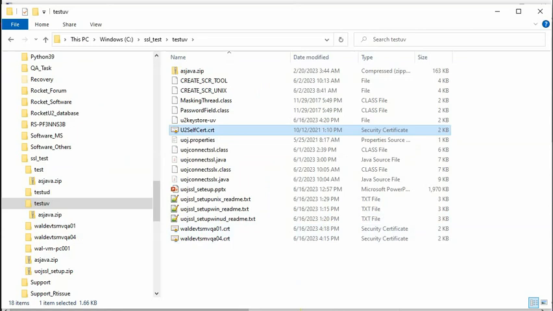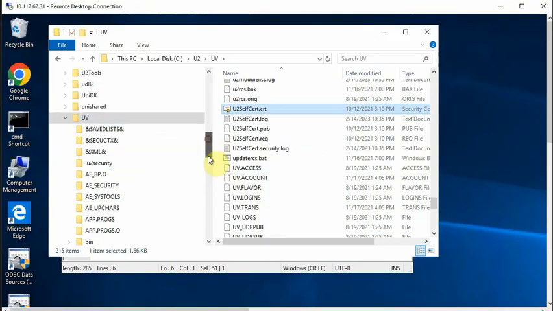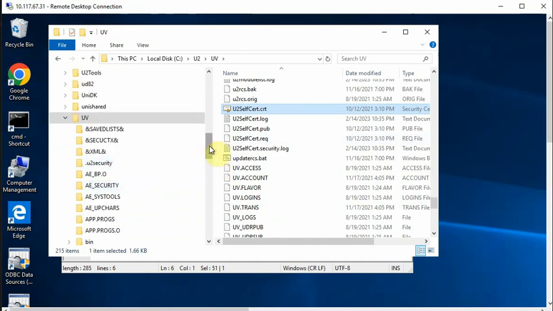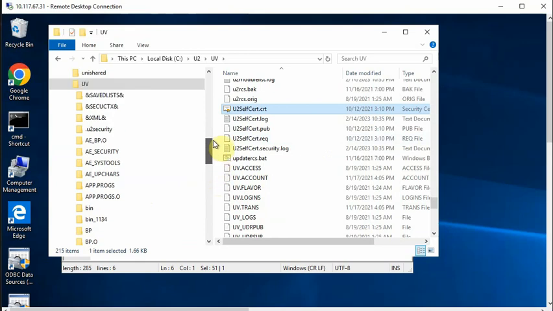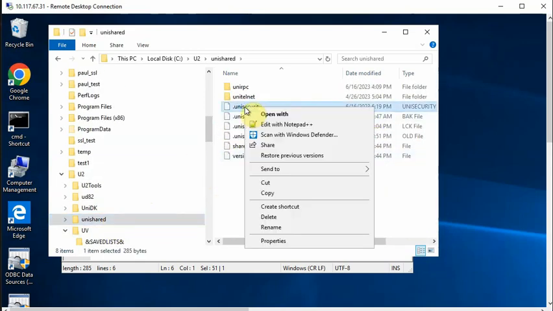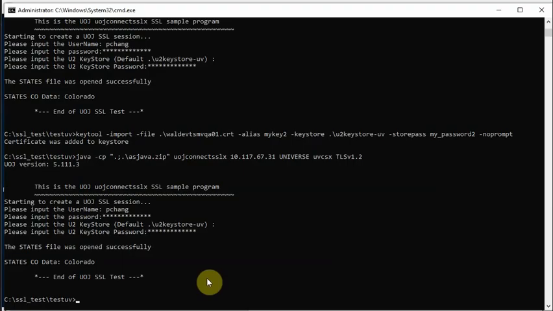Then it's also already set up by default, but we can check first. I can check the .unisecurity file in the UniShare folder. So here is the .unisecurity file. They have already set it up. It's here, using the uvcs. So next step, I need to import this self-signed certificate.